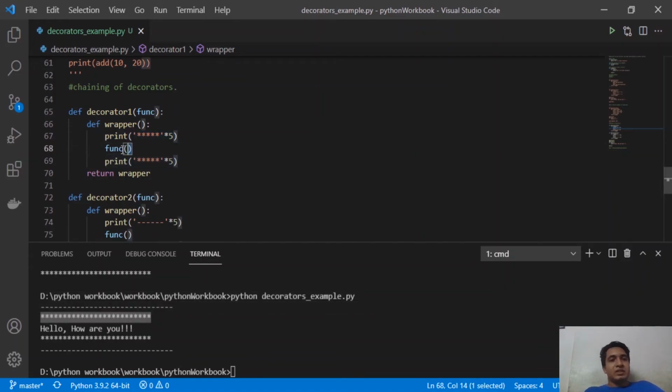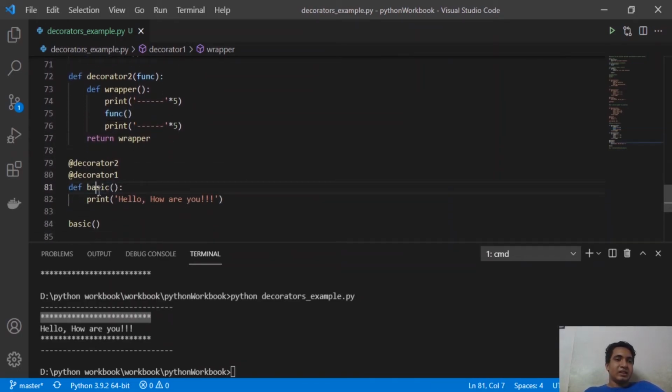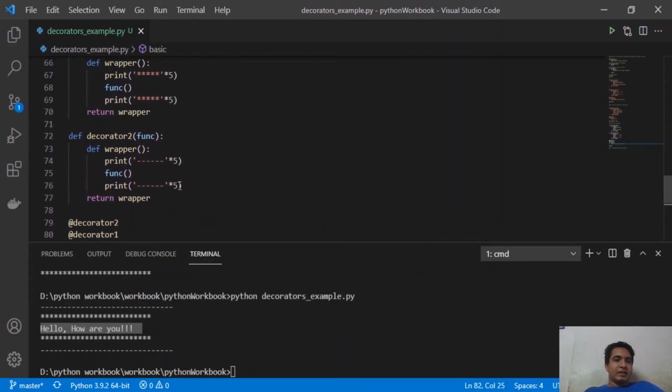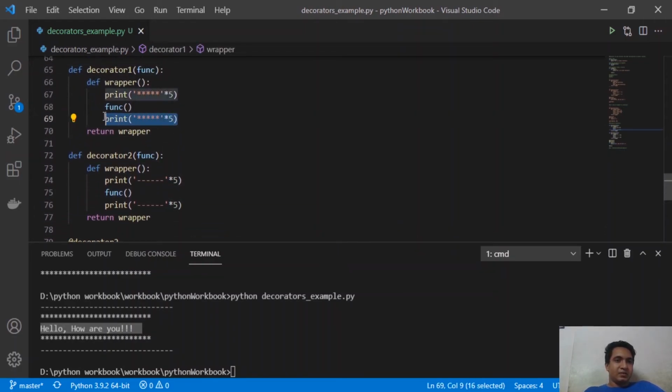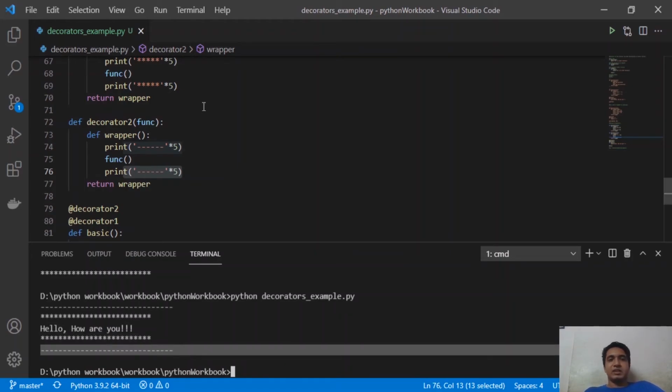Then it calls this function. Alright, what is the function? This basic. So this hello how are you is called. Alright, this is called. And then this is called. After this is complete, the decorator 1 completes its execution, the control passes to here. So this is complete, the decorator 1 is complete, and here the decorator 2 is complete.